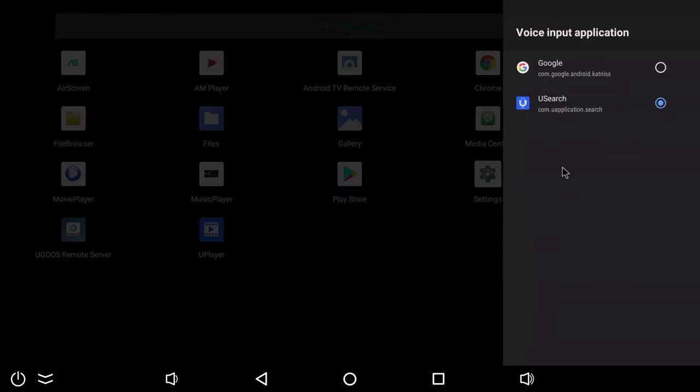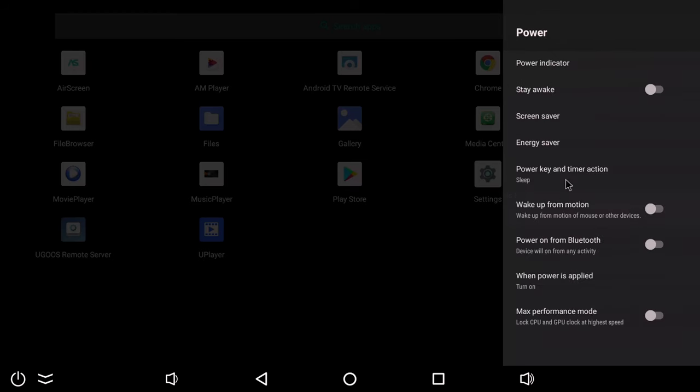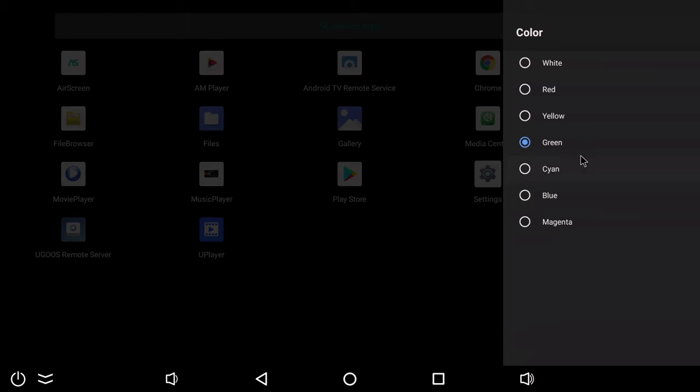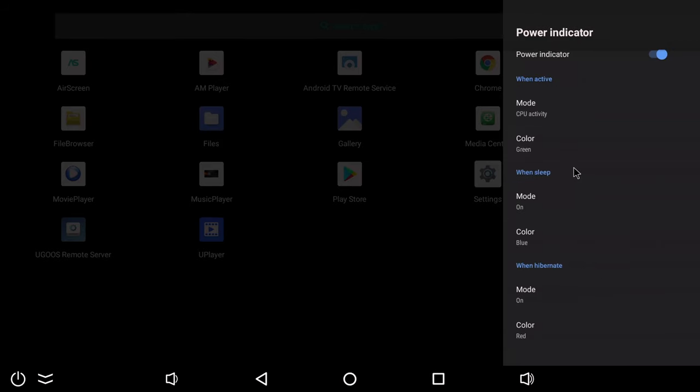Now you got something called Voice Input Applications, where you can select your favorite search provider. And of course, I am going to switch that to Google. Now under power, you've got a number of customization options. You can actually customize the power indicator on the TV box itself. So CPU activity is currently green. You can change that to any color you like there. And you've got a few other options that you can tweak and play around with.